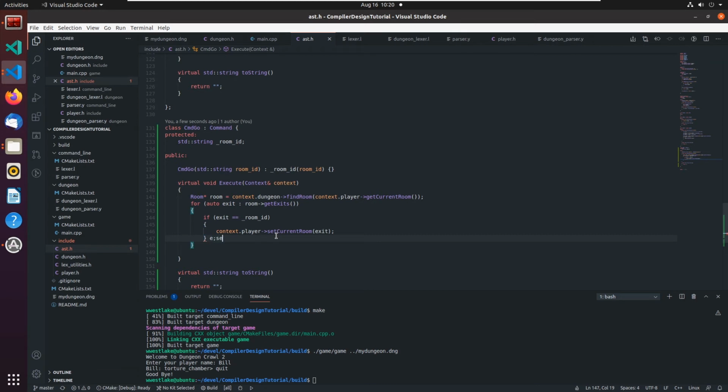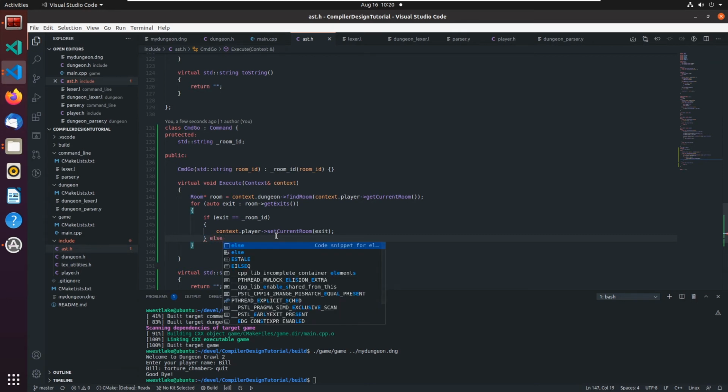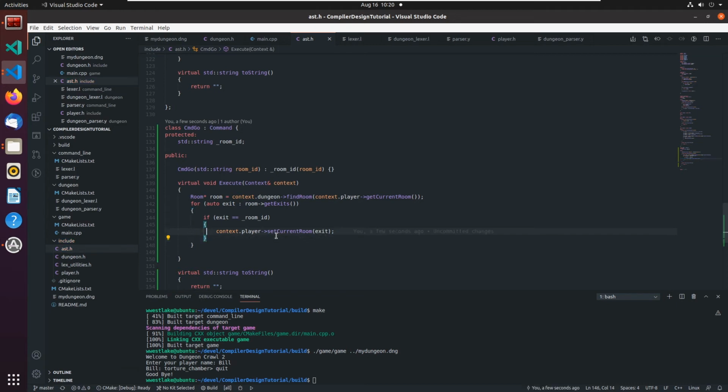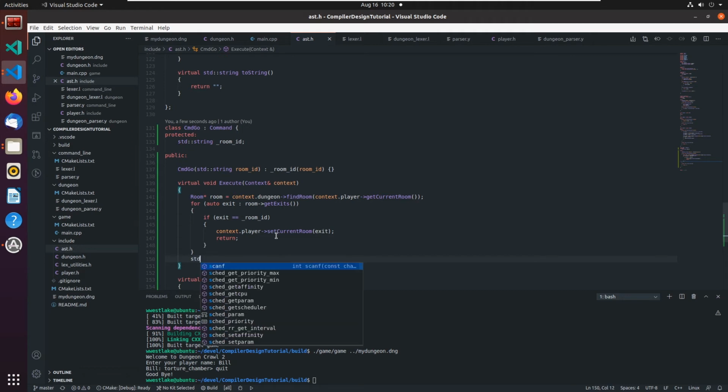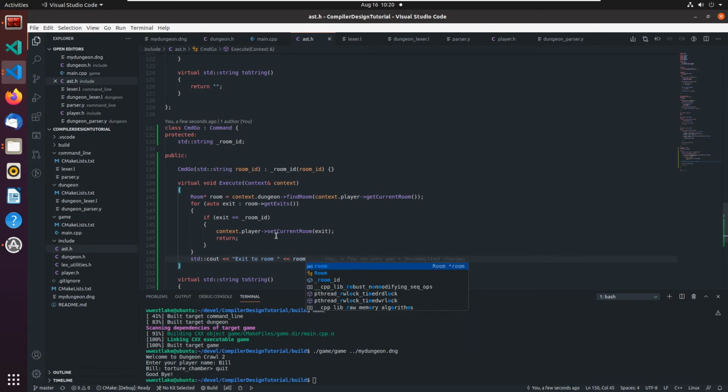Now we do need to go over we can do an else. No, we don't want to do an else. What we're going to do is return, because we're finished there. Otherwise, if it couldn't find the exit, we can just print out a simple error message here, and we'll just inform the user that exit to room and the room ID is not available from this room. There we go.